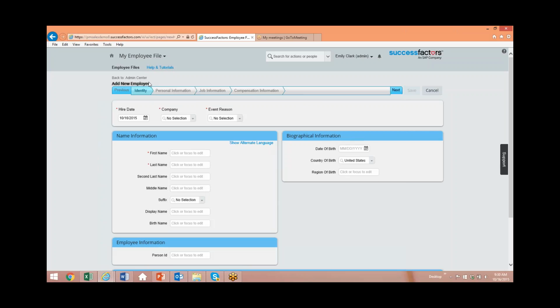You'll see here there is a little process that it walks you through. First it goes through the identity information, then personal information, which is all about the employee, and then all about their job information and compensation information. You'll see that this is highlighted right now in the blue color, and we're going to hire them as of today.